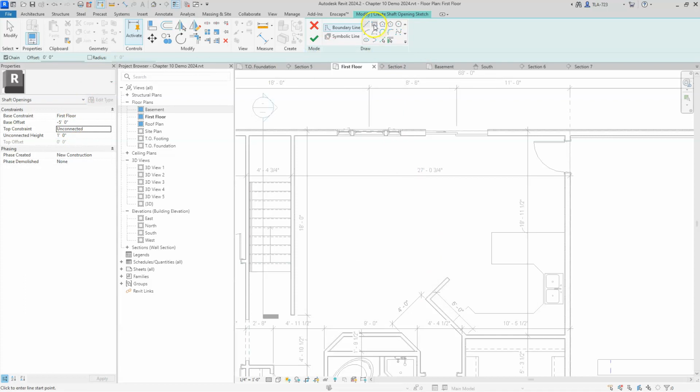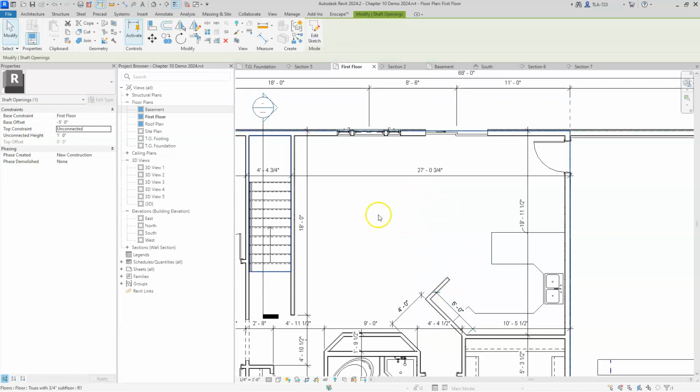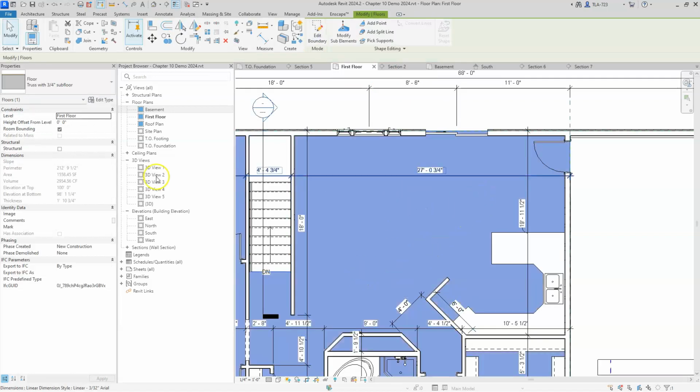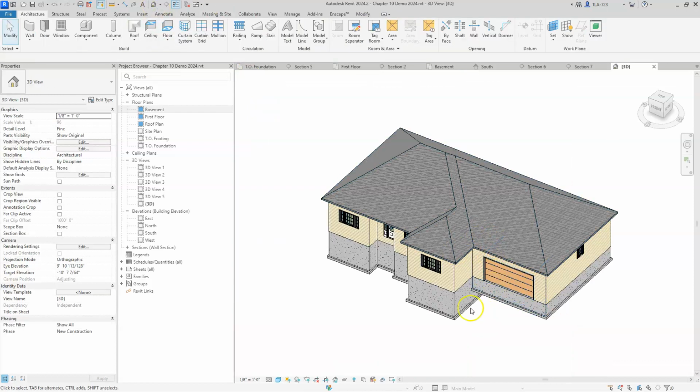Oh, first I got to draw it, right? So I got to define the boundary. I'm going to draw a little rectangle here. Now I'm going to click finish. And it doesn't look like it created anything there, and I'm not really sure why, so let's switch to a 3D view and see where that thing went.